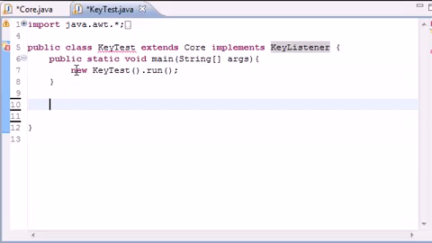So you already see that I called this run method, so that's what we're going to be doing first after we make a couple variables. Private String mess, for message, and set this equal to nothing.